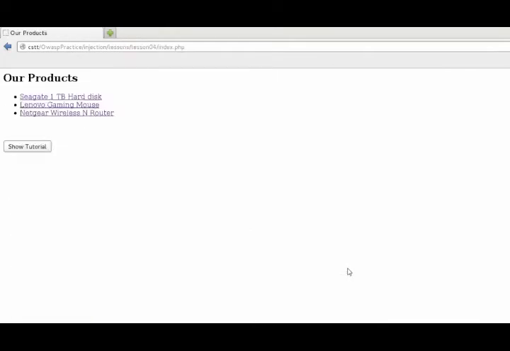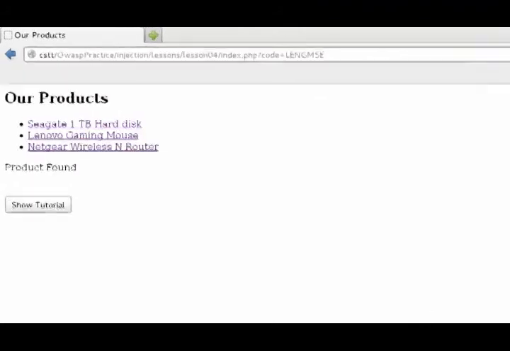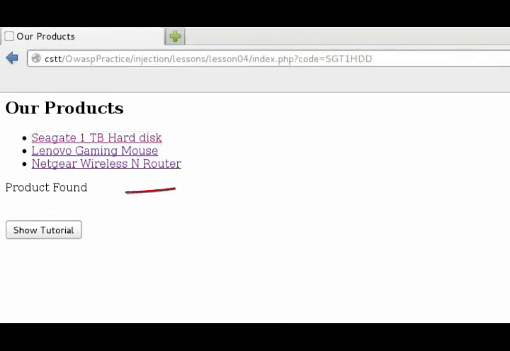So we go to the lesson 4. In the lesson 4, actually I changed this exercise. The original exercise was not 100% blind because it was printing the results, and that was kind of easy to find. So what I did was, every time you click on something, you just get a password found. That's it, nothing else. If you don't put the right code, you will get a product not found.